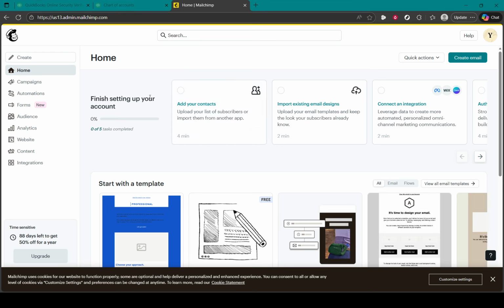Start by opening Mailchimp in your browser and head to the main home dashboard. It's best to do this on a desktop so you can clearly see the navigation and settings. Make sure you're signed in to the correct Mailchimp account for your business so the integration shows up in the right place later. From the home dashboard, look for integrations.